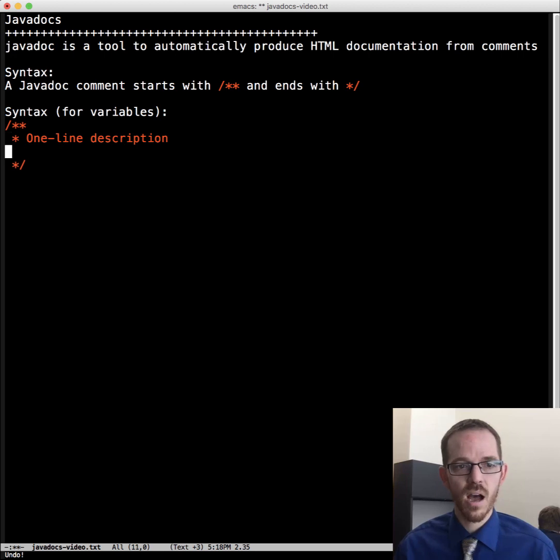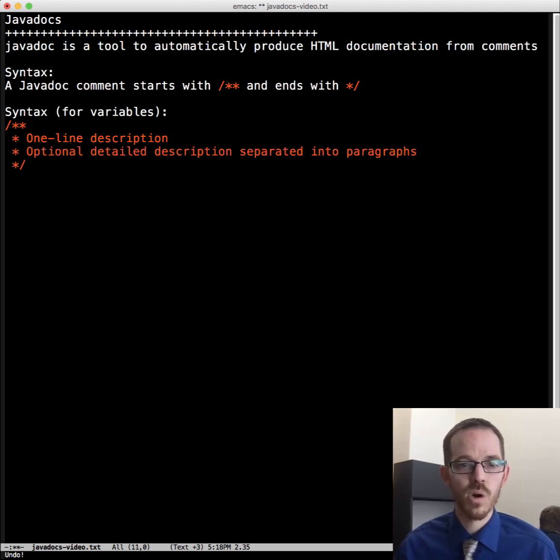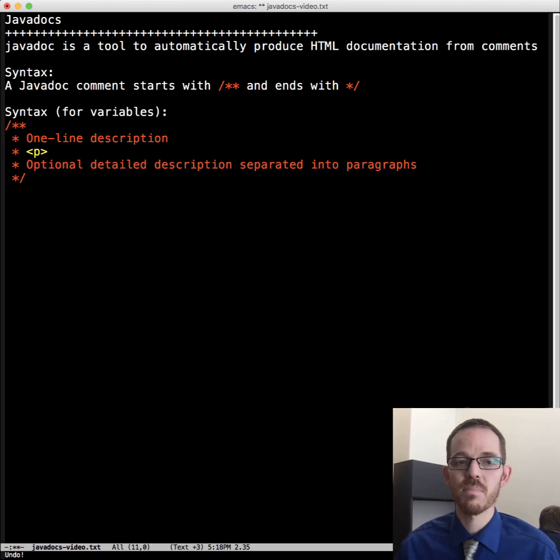And then we can optionally add a more detailed description, and we separate it by paragraphs. And remember, this is going to be HTML documentation, so we add in the paragraph open tag and paragraph closing tag to differentiate it from that initial line. And there we go, that's the syntax for variables. So you can have just the one-line description, or you can provide a lot more detail if necessary.